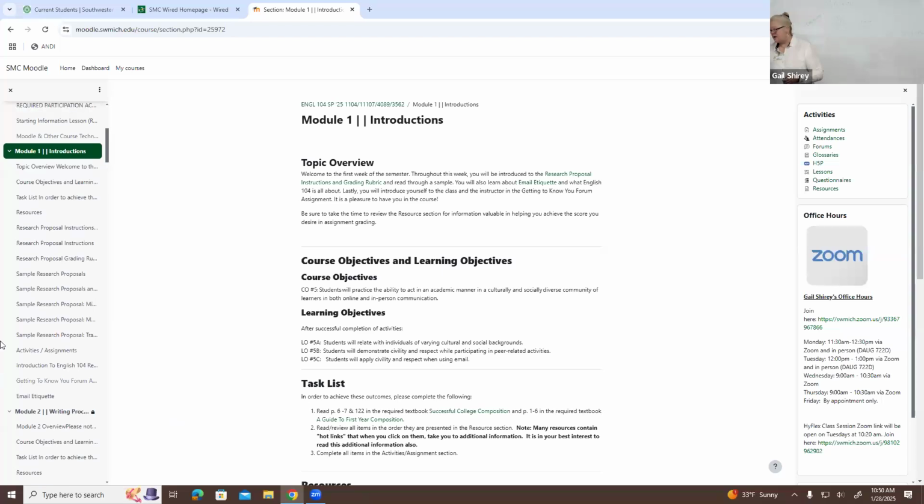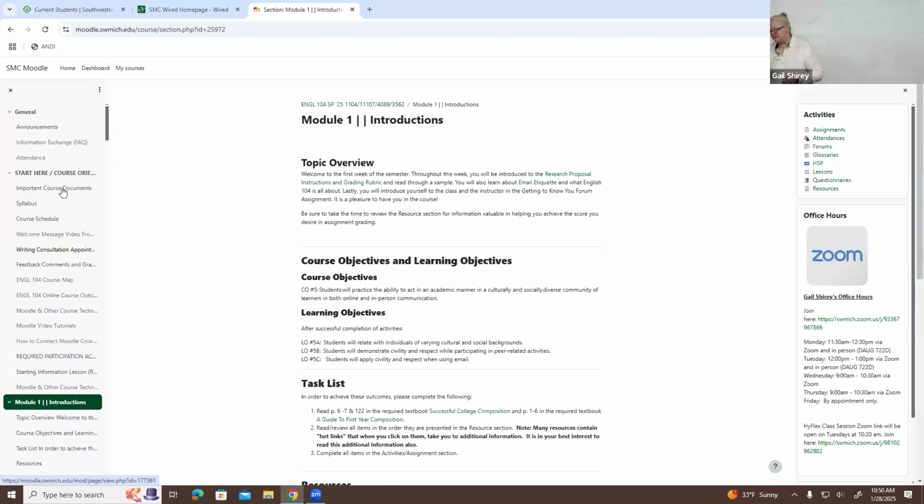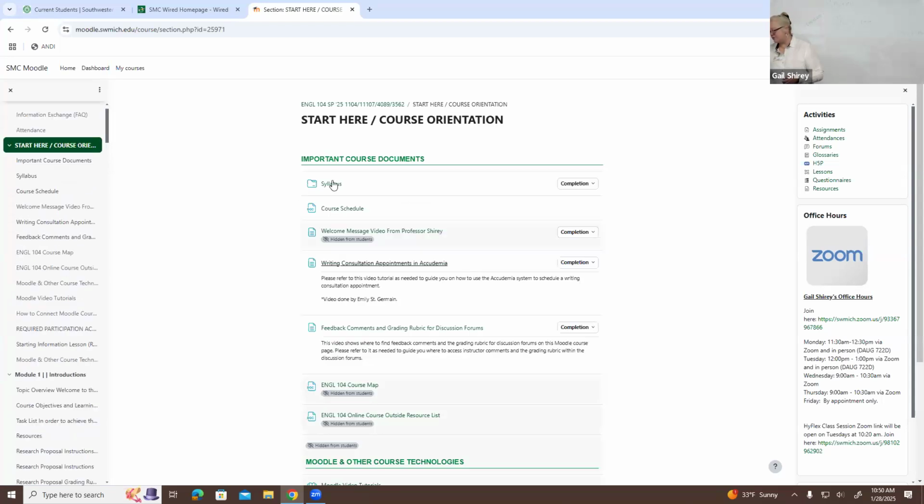Okay, so when we talk about the syllabus, it is found right there. It's the first item. And you just click on it and you can download it. And I strongly encourage all students to read the syllabus. The syllabus is kind of like a contract between the student and the teacher. It's really for the student's protection. It helps the student understand how that instructor is going to work in that class. And it also prevents the instructor from changing things on the student.